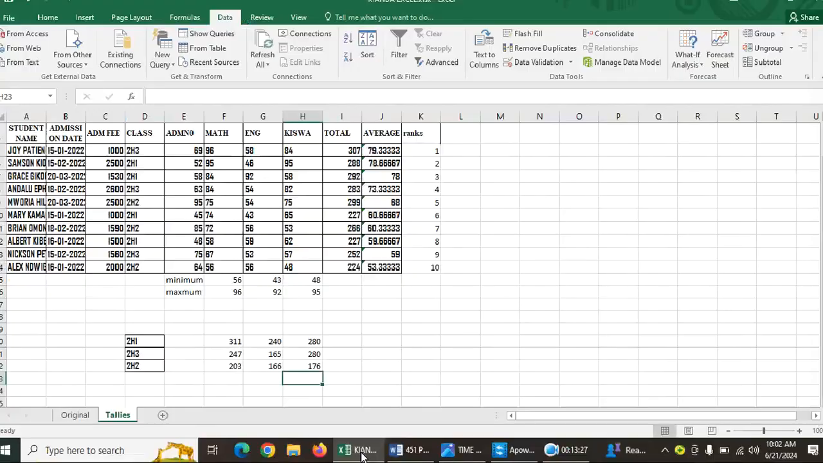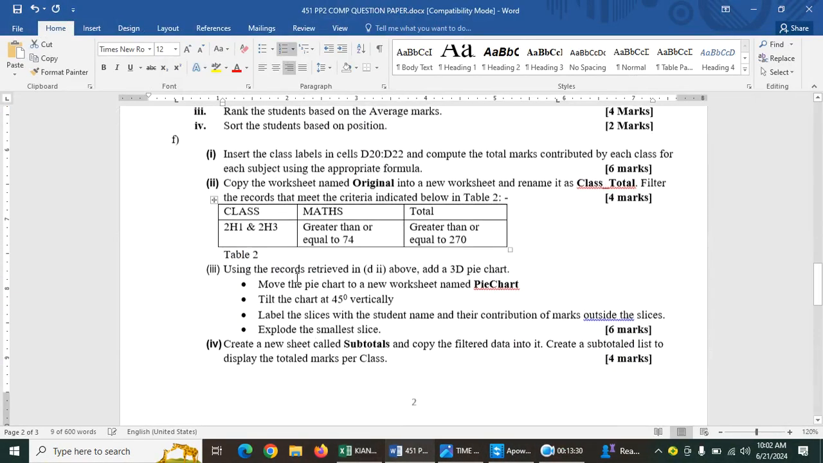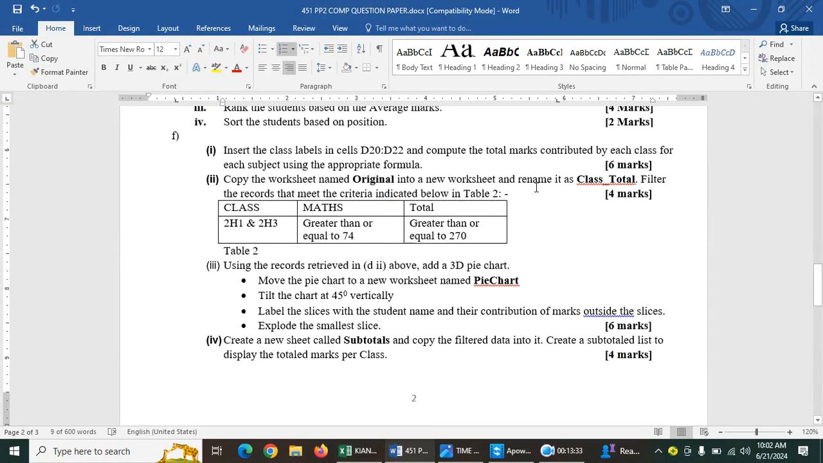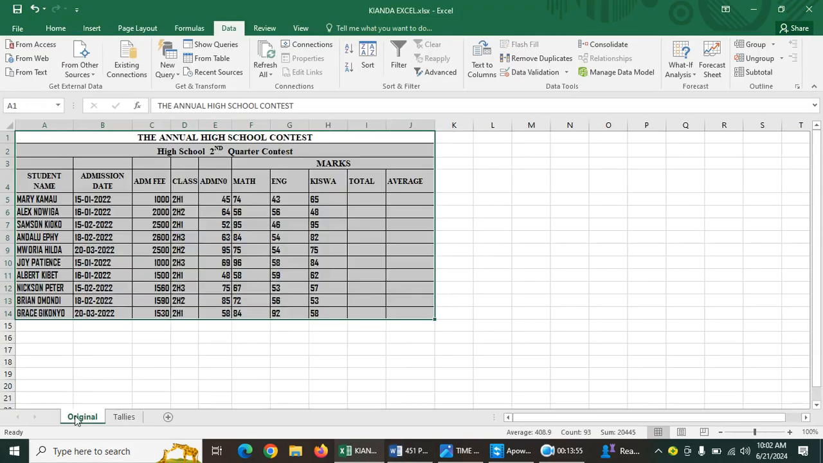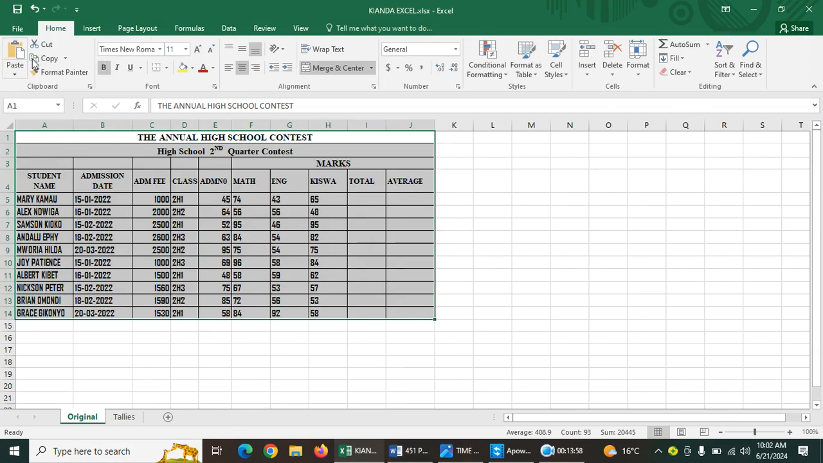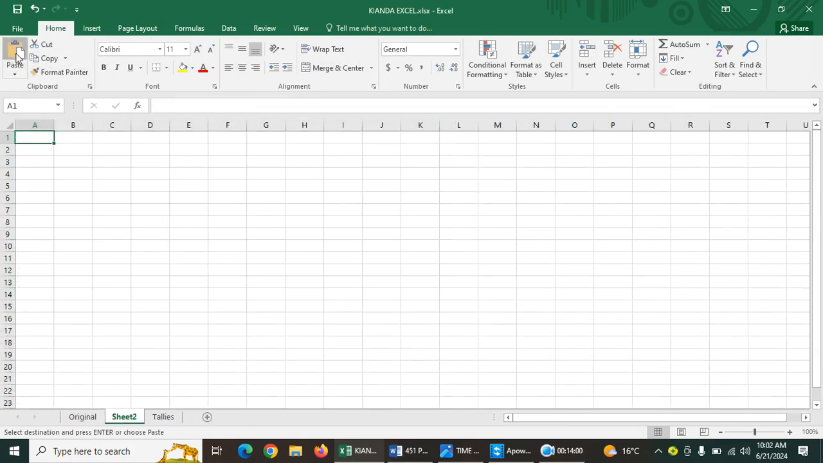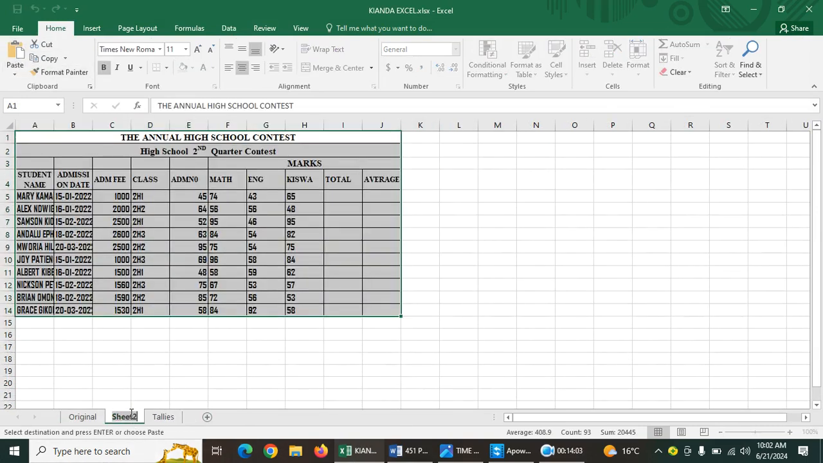Then we proceed to the next part. The next part of the question says, copy the worksheet named original into a new worksheet called total class. Filter the records that meet the criteria indicated below. So for class 2H1 and 2H3, maths should be greater than or equal to 74 and total greater than or equal to 270. So for that case, we go back to original. We copy this, home, copy, then paste it here. Then once we paste it there, we change this one to class total.